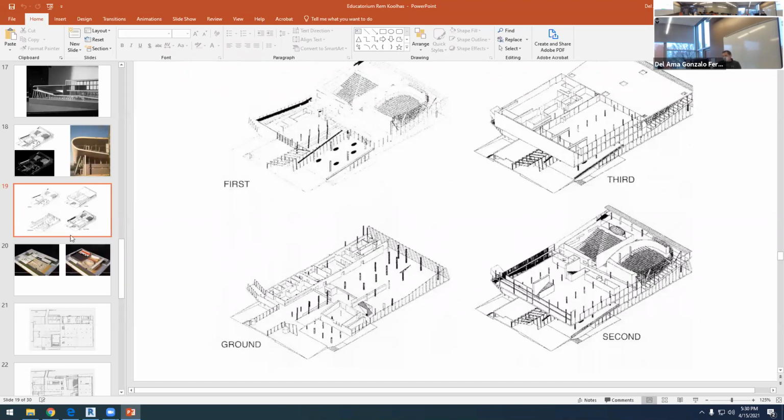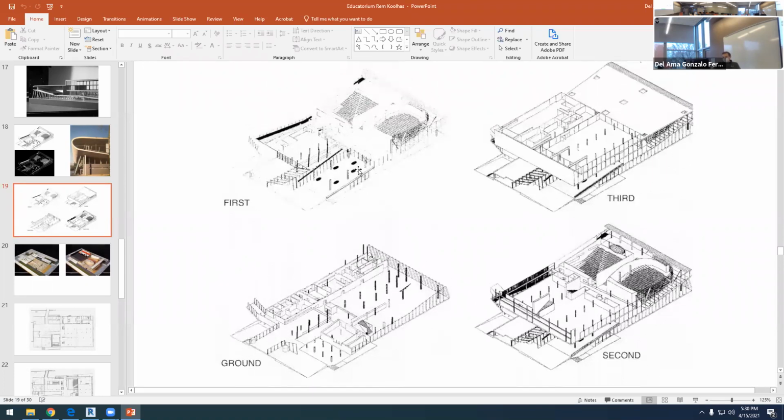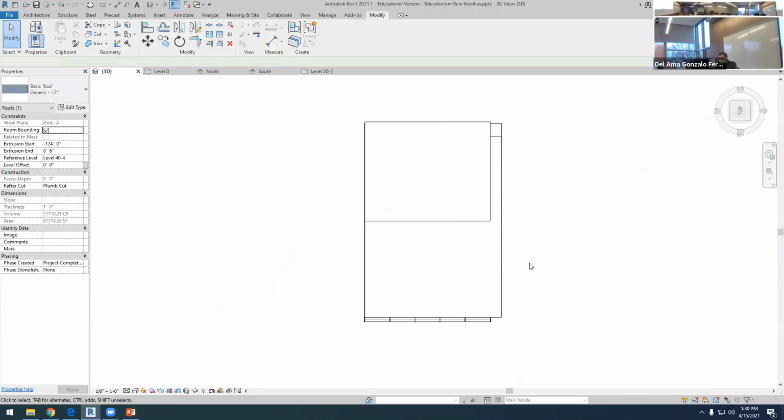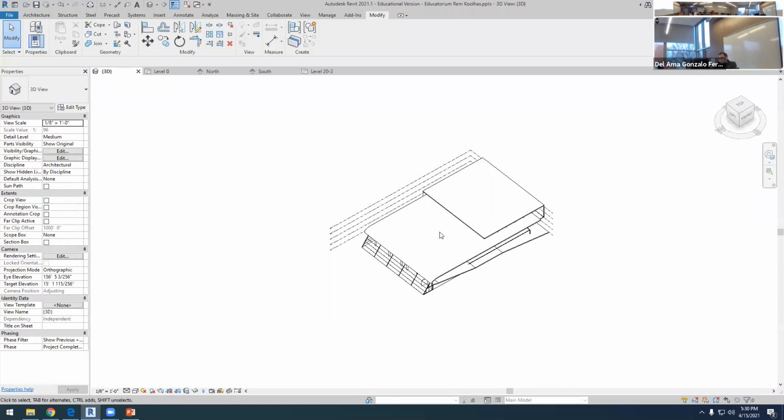Okay. So basically we are in the final presentation, and we will be doing something like that. We have to do axonometric views like this. And in addition, we have to do plans, sections, elevations, 3D views. But I think we can start doing something like that to see if what we have done so far looks like this. Okay, so let's work with a 3D view.